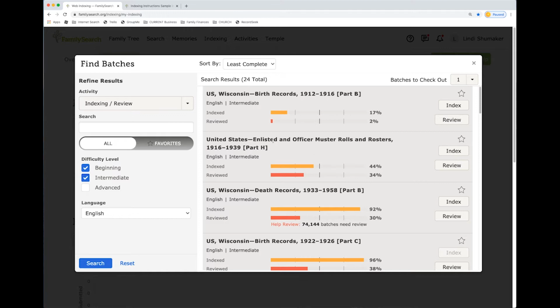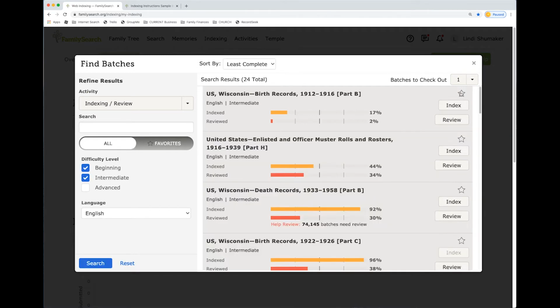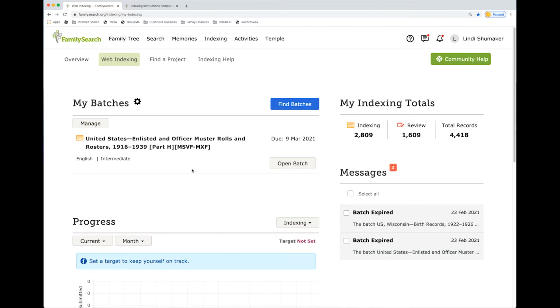So let me show you one of the easiest, the muster rolls. A lot of these are really fun to do. If you like one of them, you're going to click the star and add it to your favorites, and it'll show up here. If you, for example, like the birth records, you can check out up to 10 at a time, because I already have one that's out. So I already started working on this one because it's long, so I didn't want you to be on here for 1,000 years with me.